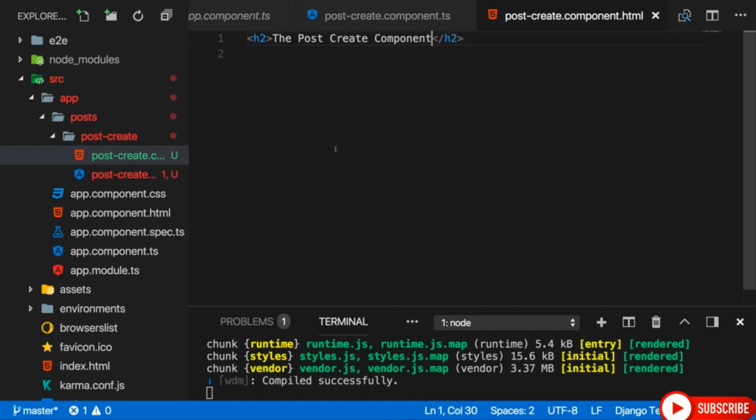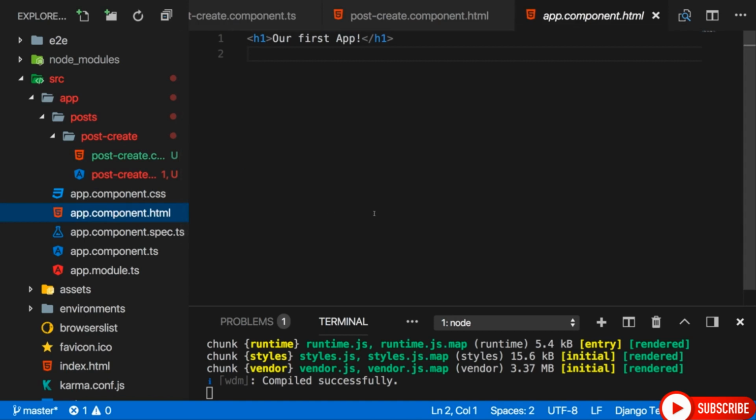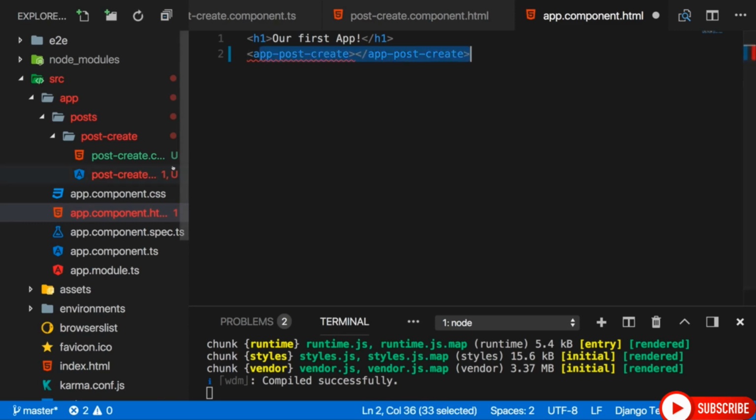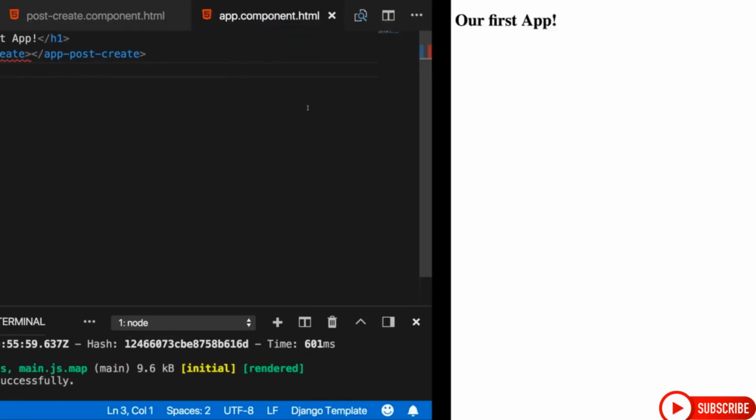And now what? Now we could use it. We could go to the app component HTML file, because remember, all components other than the app component are added to other Angular components, not the index HTML file. And in the app component HTML file, we could add app-post-create like that. This is now our own HTML tag, our own component being used. You see, my IDE already isn't liking this. And if we save that and we go back to the application, we see a blank screen.